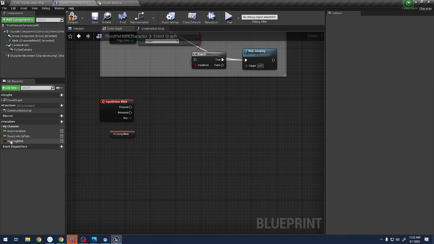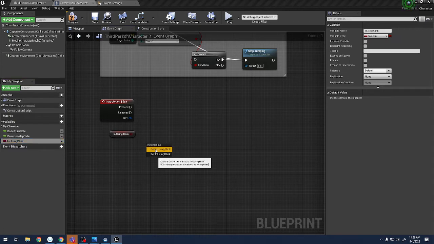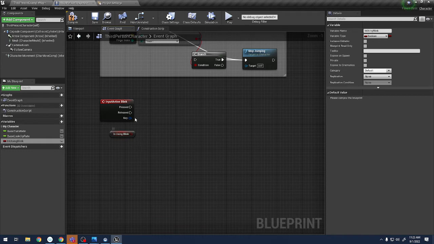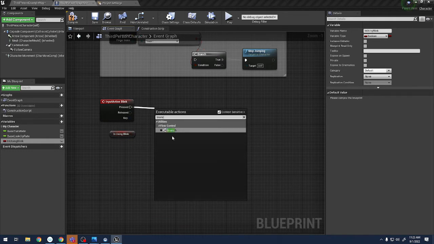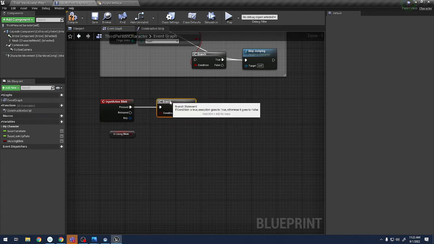And then left click it and drag it in, and then click the top option for get is using blink, and you'll have the variable in. Okay, so we're gonna make a branch because we need the check value for are you using blink, and then we're gonna go with the false option because we are checking if you're using it. If you're not using it, then yes, we can do things.